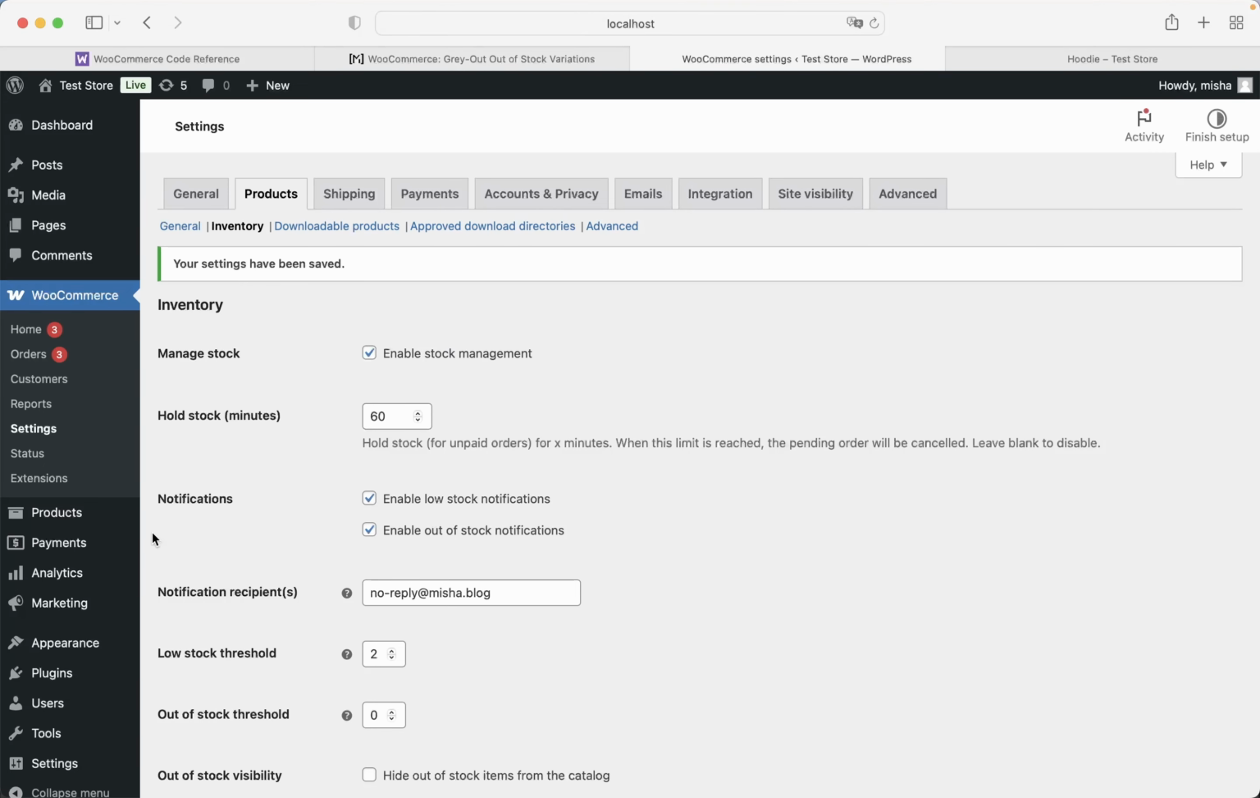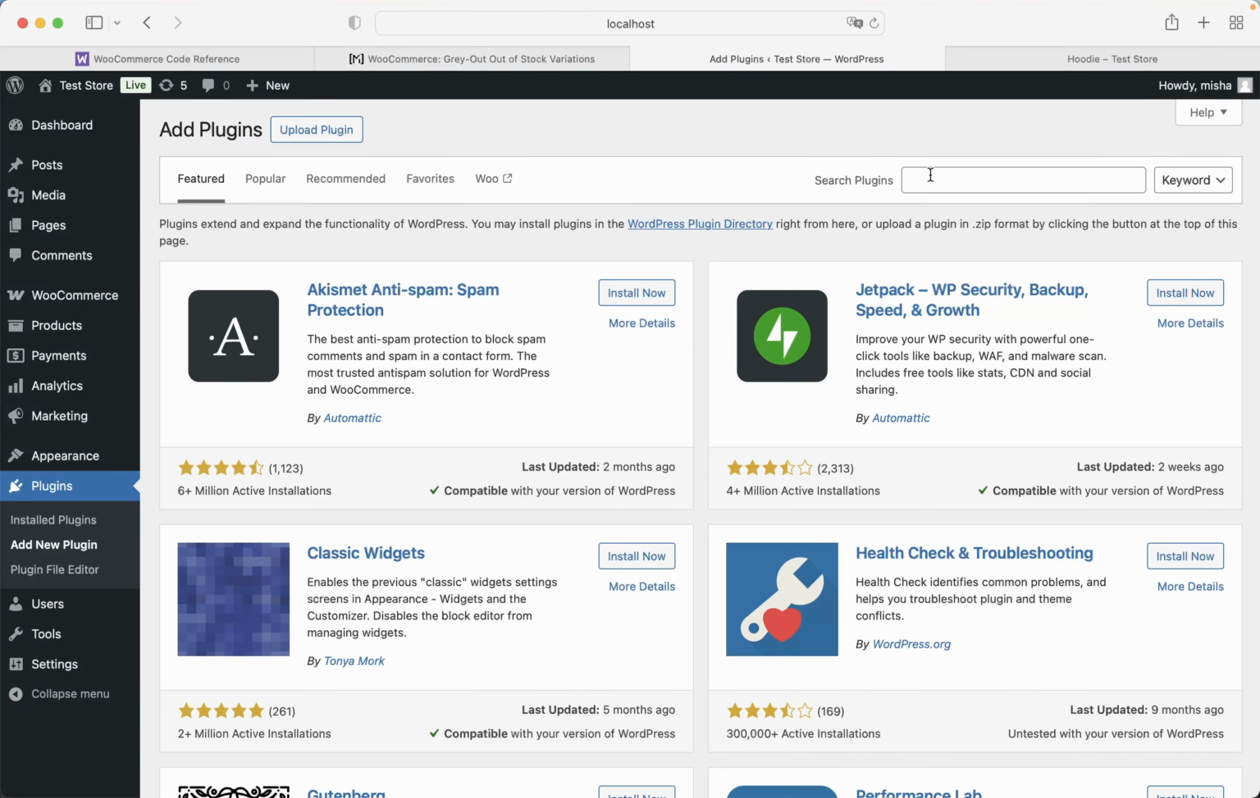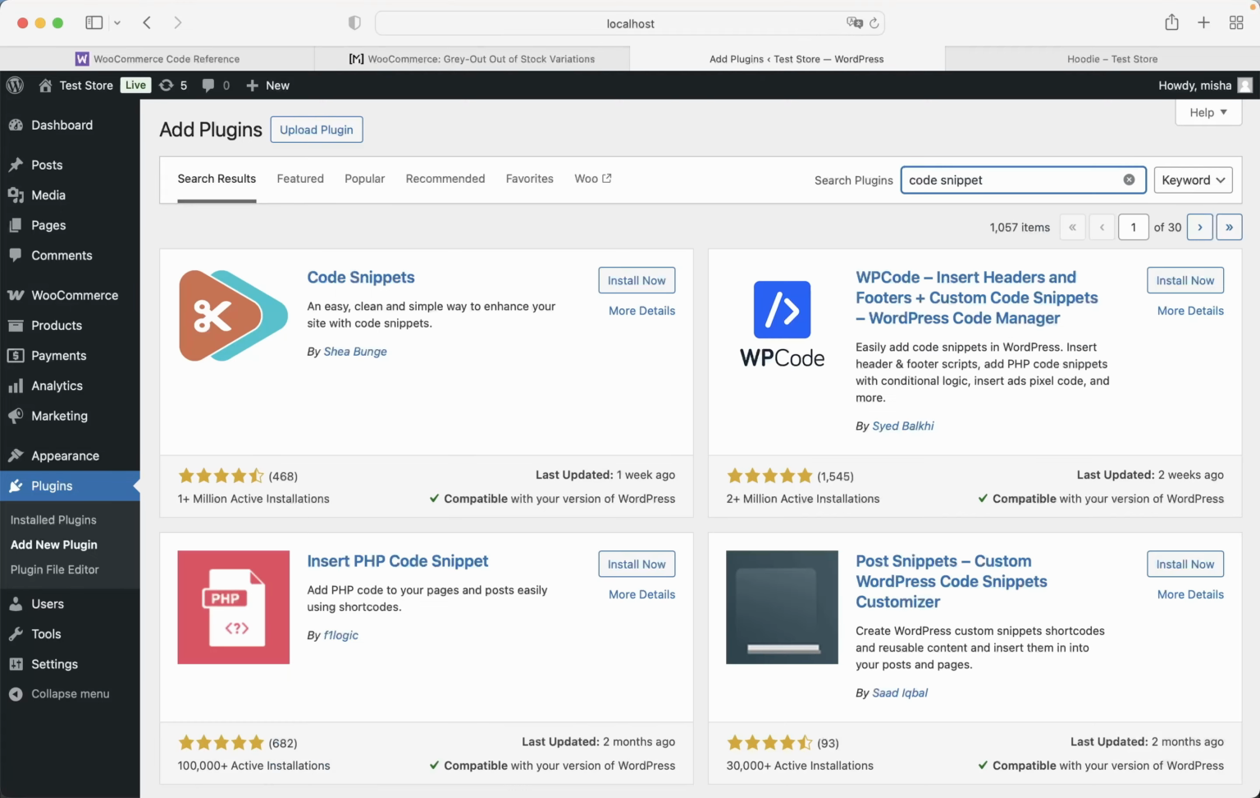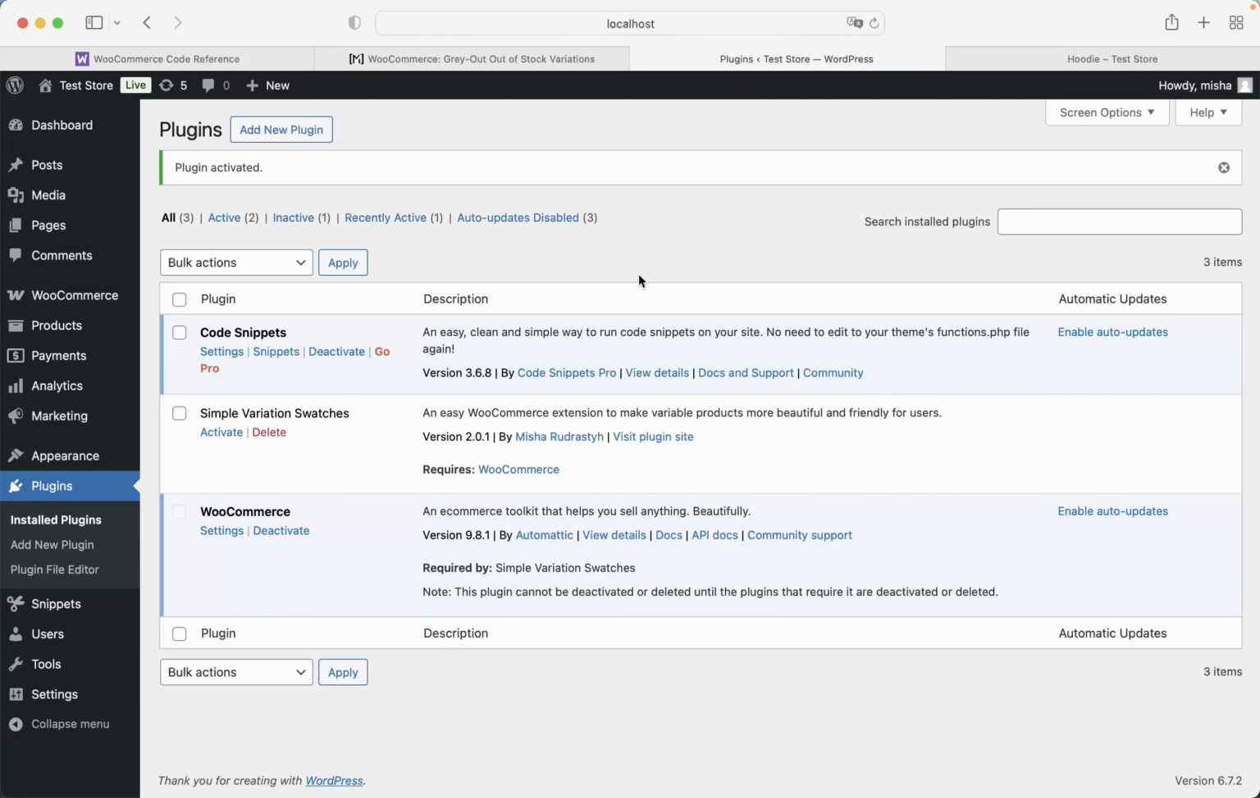There are different ways you can add a code snippet to your WooCommerce store. Right now, I'm going to show you the simplest way possible. So we can just do it with a free plugin. We just go to plugins, add new plugin, and then you can type something like code snippets. And that's the plugin I'm going to use. So let's just hit install, and then we just activate it. All right, here we go.